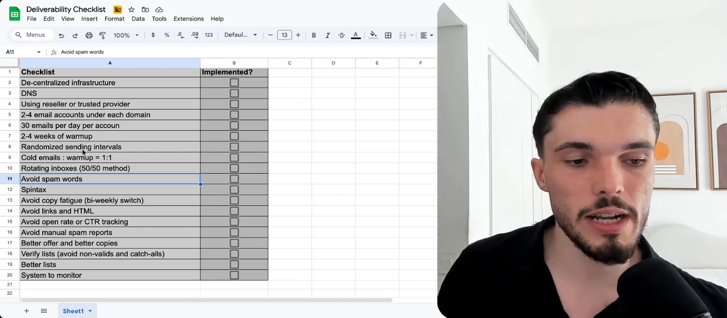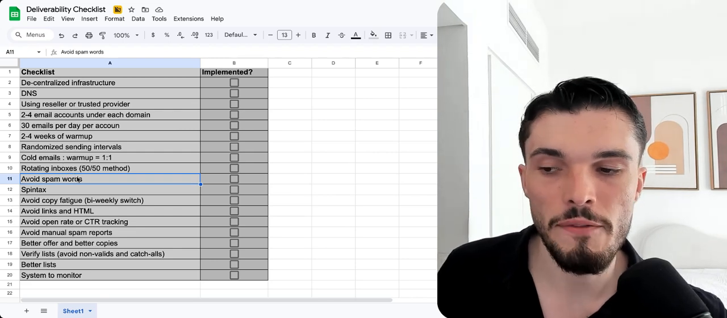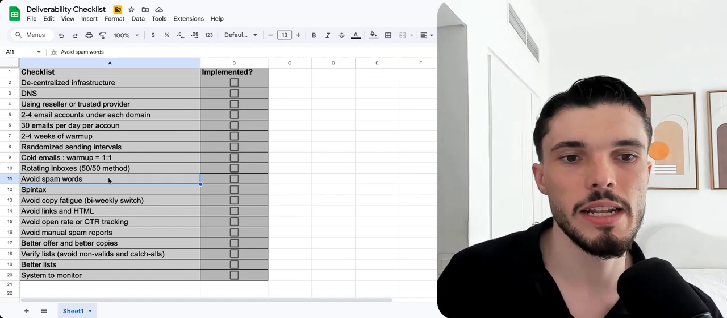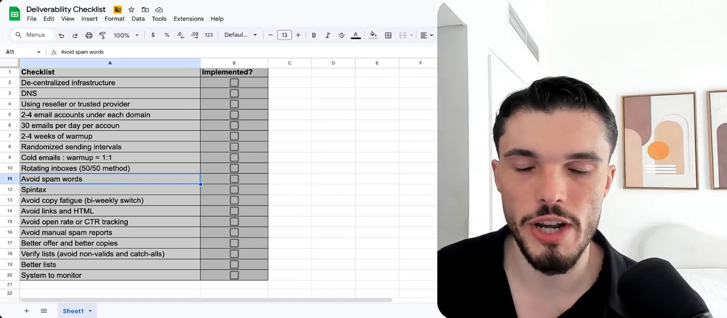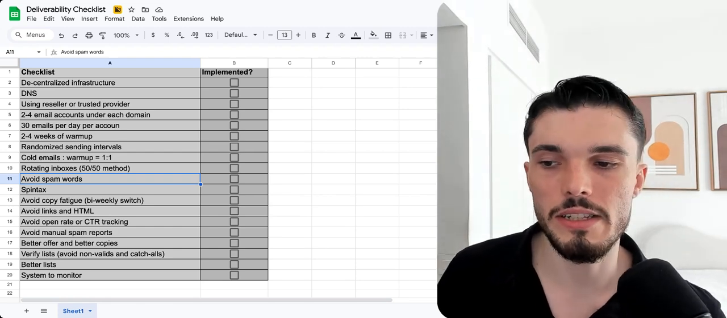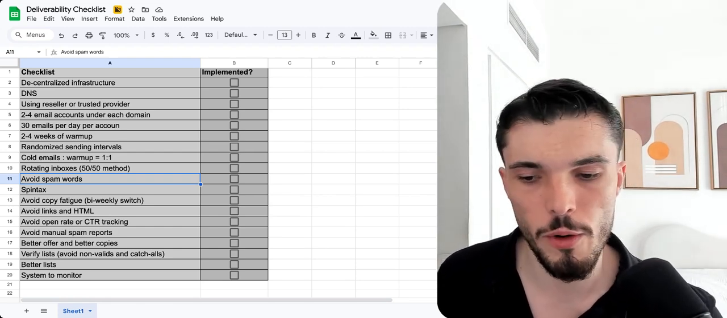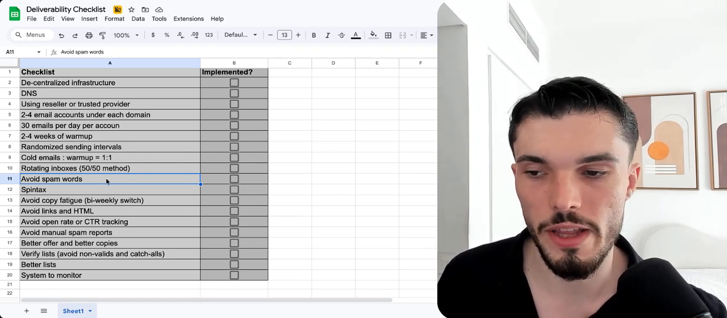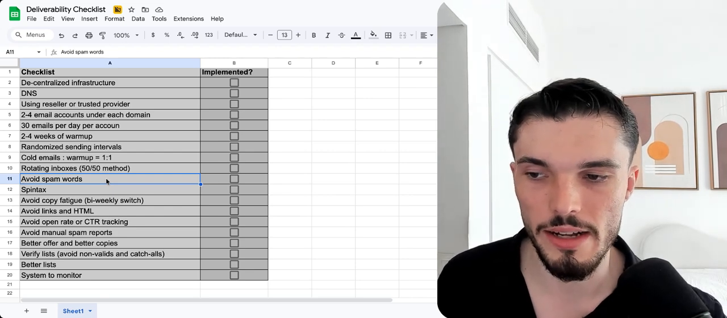This is something you have to take into account, and you don't have to obsess over it, but you can use a tool like Mail Meteor. You can search for Mail Meteor spam word checker, and then you can see if you have too many spam words, remove the ones that are unnecessary, and then launch after that. You don't have to overthink it too much, because sometimes it's really hard to avoid.